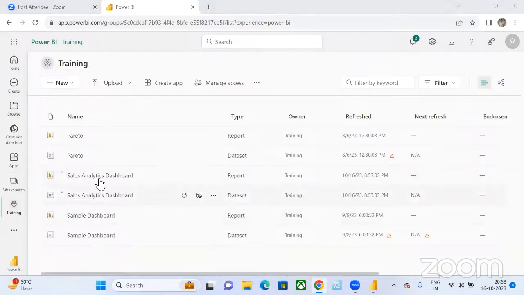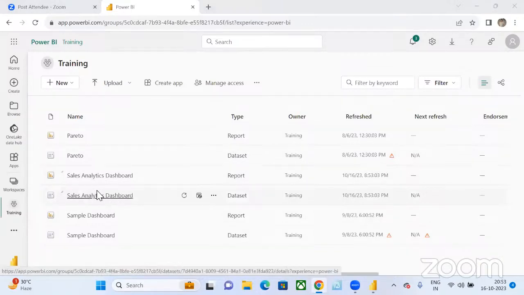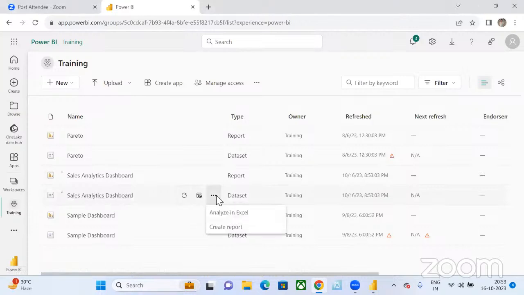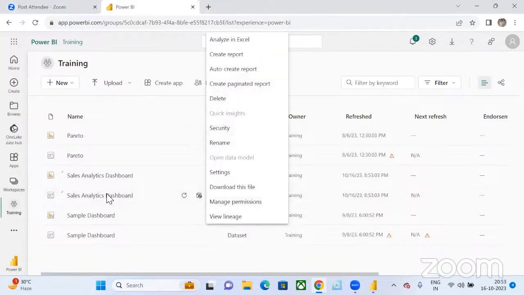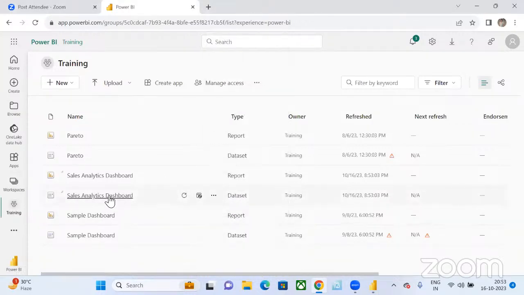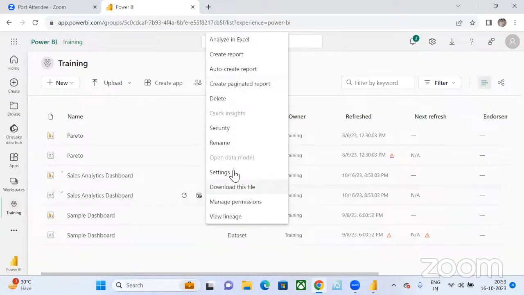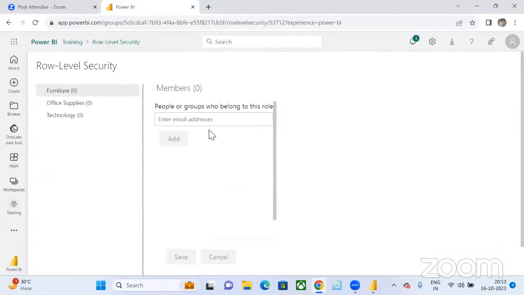How to add the roles onto the dashboard. First of all, I will locate the data set which I uploaded. This is the data set. I click on the three dots, then I click on security. Once I click on security, I can see the three roles.